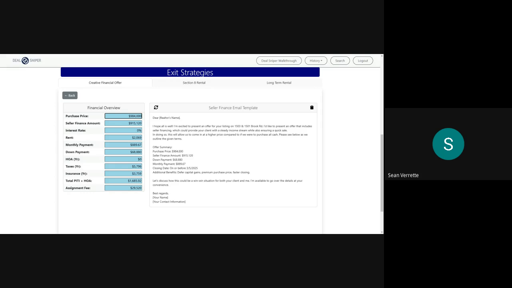Clean everything up and make sure you do it from the top down, because then it doesn't look like a computer did your offer. Now, some of you might be asking, well, Sean, you just took $89 off that monthly payment. Why'd you do that? I'll get into that when we go into the underwriting.